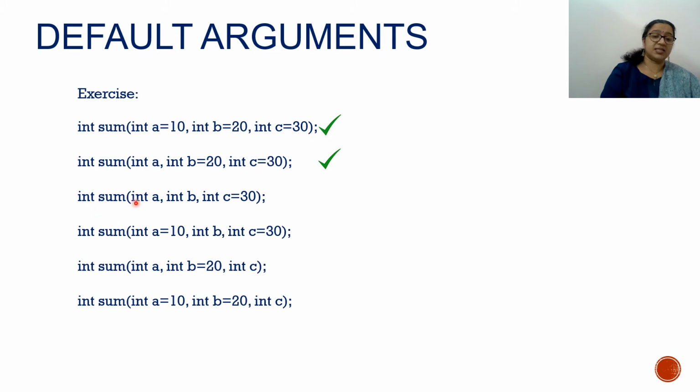Now the next one is int a, int b, int c = 30. So first it assigns the third value. Okay, fine. Then the middle one has no value, so no problem. Then int a also has no value, no problem. So this statement is also correct. Okay, now see the next one.